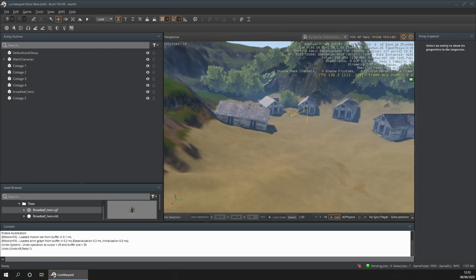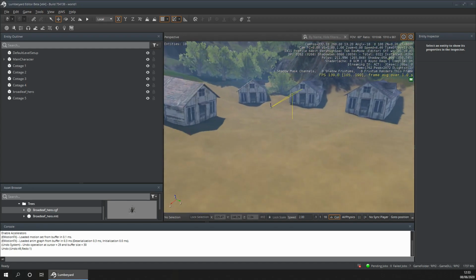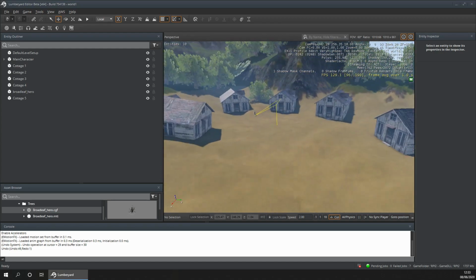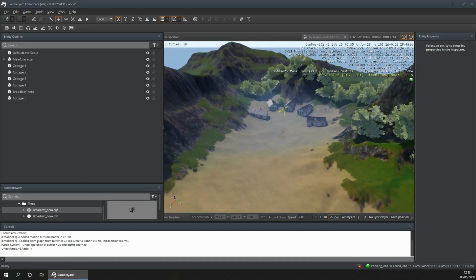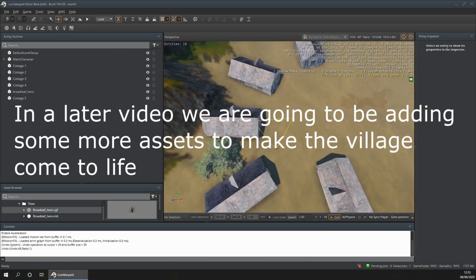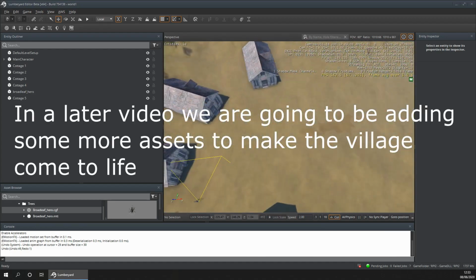It's now built into the terrain, but it actually looks pretty good. And yeah, I'm pretty happy with that for now. We will come back later and add some finer details onto this, but that is essentially the basis of building out our small village.